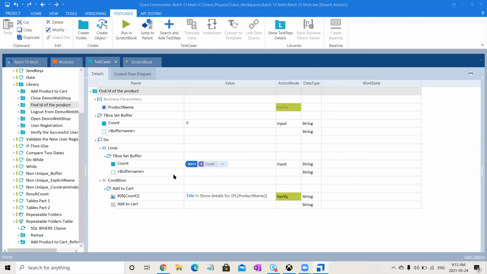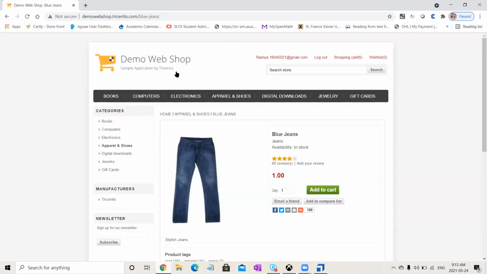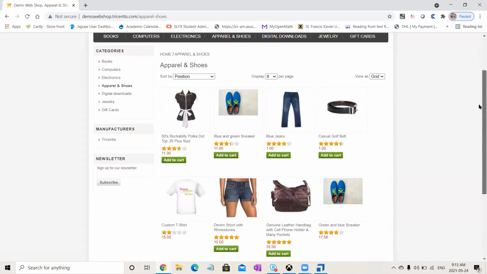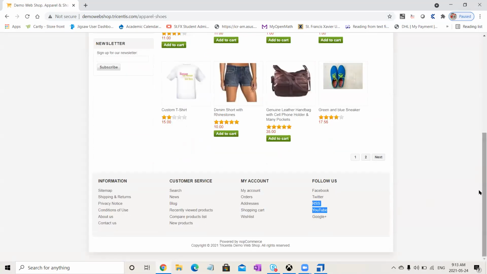And here only in the demo web shop you have this complex thing, like some products have this button, some products don't have this button. In real time, it will be uniform only, I can say.